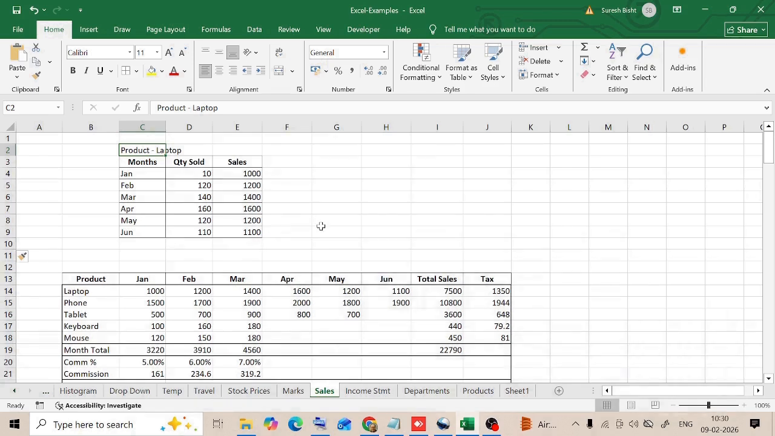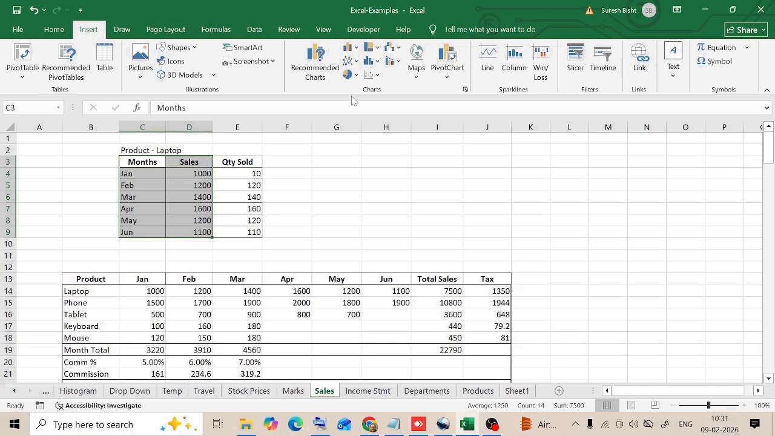Let's see how to make a column chart first. Column chart is especially useful when comparing values such as monthly sales for products or scores of subjects for students. So in this case, let's say I want to track the sales. So here I'll make a column chart to show the monthly sales. So I'll select these two columns. I'll go to insert. Here you have the chart section. You can go to recommended charts.